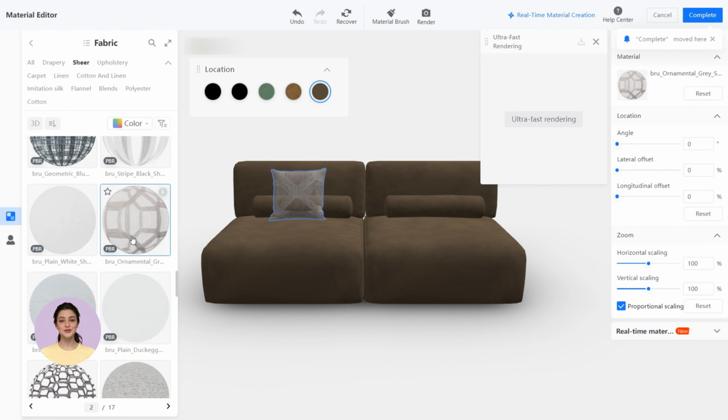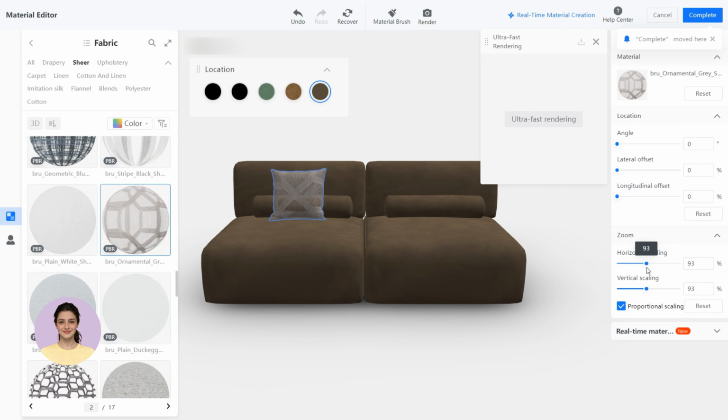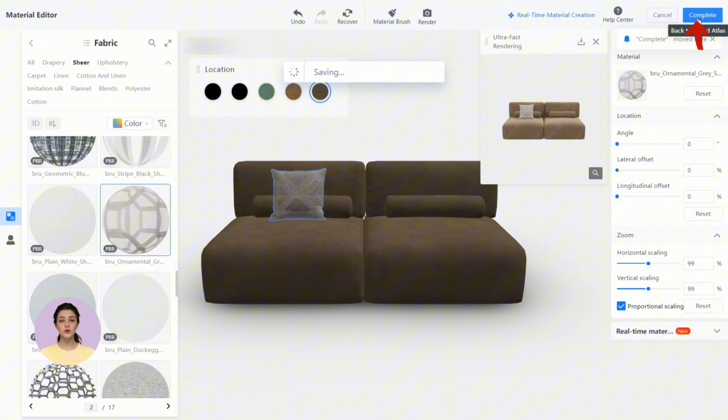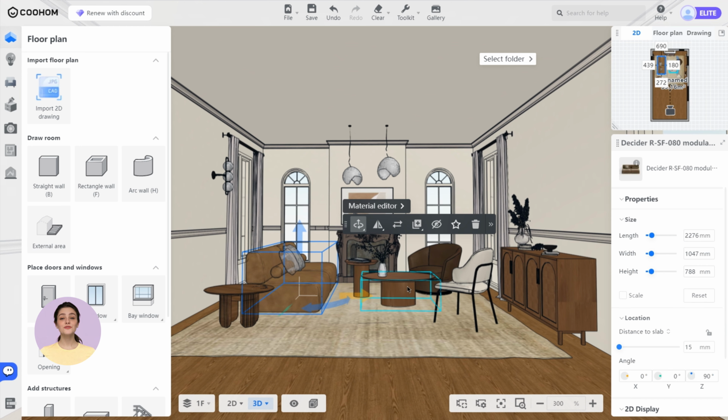After replacing, you can adjust the location and size in the right property panel. You can also click ultra-fast rendering to preview the effect in advance. Once the settings are completed, you can click Complete in the upper right corner to exit the material editing page and view the final effect.